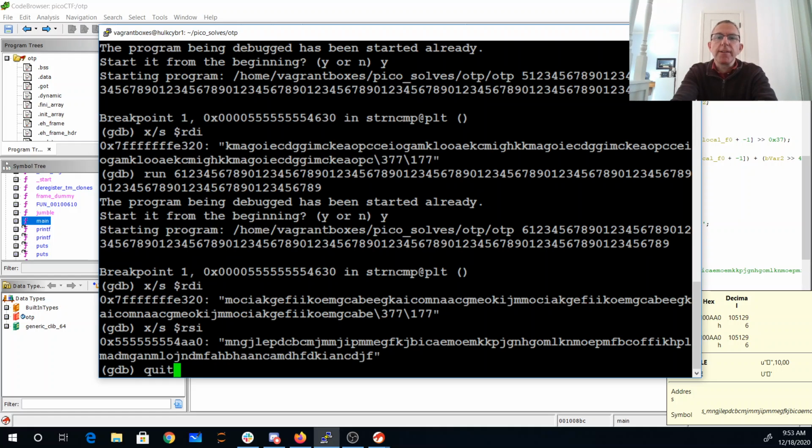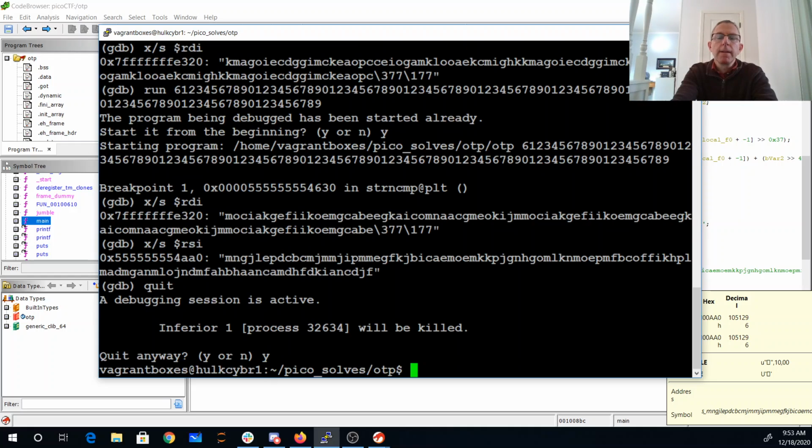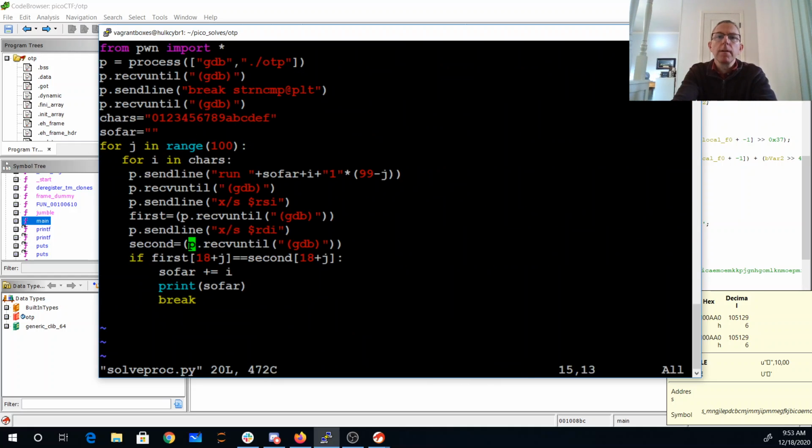So I've written a little bit of a program here that'll solve this for me. This program is written in Python. It's going to just call GDB and set that breakpoint at string comparison. My set of possible characters are those 16 hex digits. I need to do this 100 times. I run with whatever amount of the string I figured out so far, plus I'm looping through those 16 characters, and I'm just sending ones for all the remainder. Then when I hit my breakpoint, I look at RSI and RDI, and I see if they match. If they match, I found a character that is part of my solution. I'll break out of this inner loop, looping over the characters, and I'll repeat until I get all 100 of them.